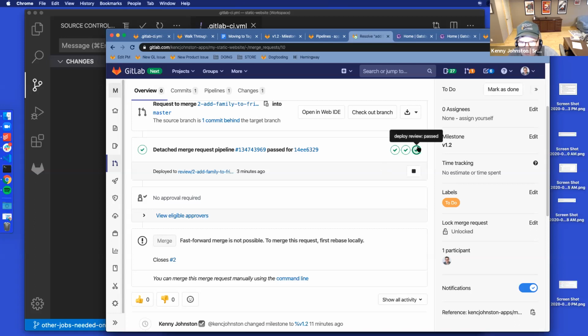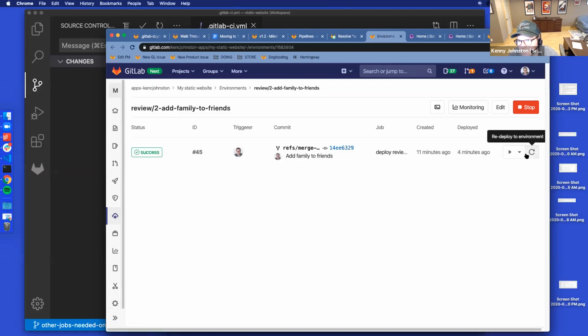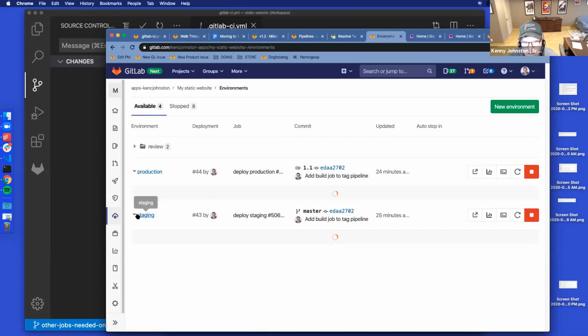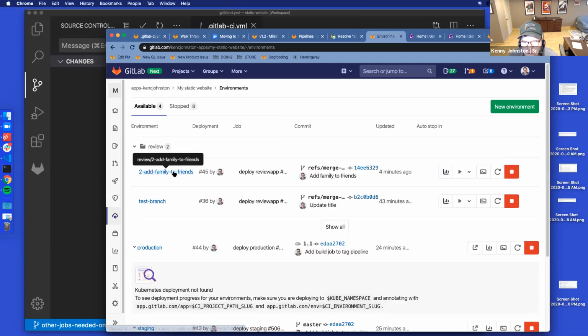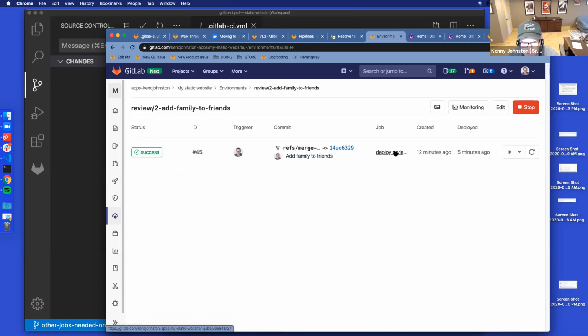Deploy review definitely happened. I can stop the environment. It didn't give me, like, usually I get a direct view of the site here. Instead, I've got the environment. I can go look at the environment and then I can view the environment. Why can't I even view the direct environment? Maybe the URL is not passing correctly. This is my environment. Let's look at all my environments. I've got some review environments. This is one of them. Got monitoring, but I don't have the jump to live site, so I must not be passing the review app URL correctly in that job.